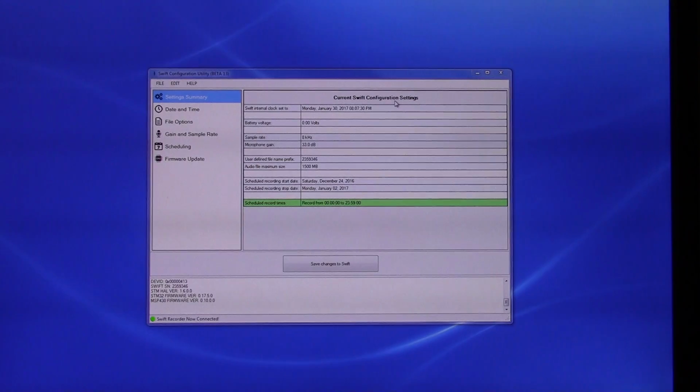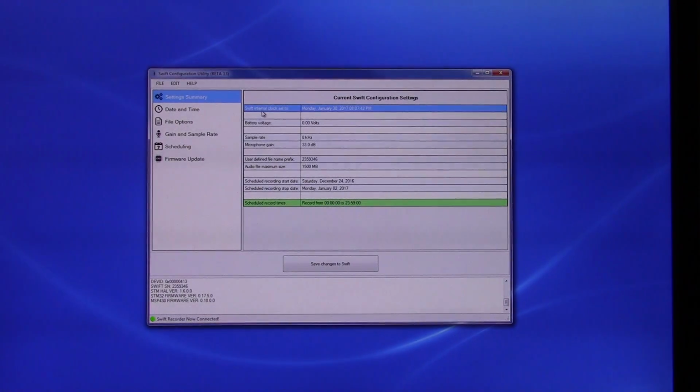The first thing that's always going to show up when you connect to Swift is the current Swift configuration settings screen. So this just gives you an overview of how the Swift is currently configured at a glance. You see the Swift internal clock. This is important to always make sure that this is set correctly. I'll go over how to set it in a second, but make sure that this date and time matches the date and time that you expect.